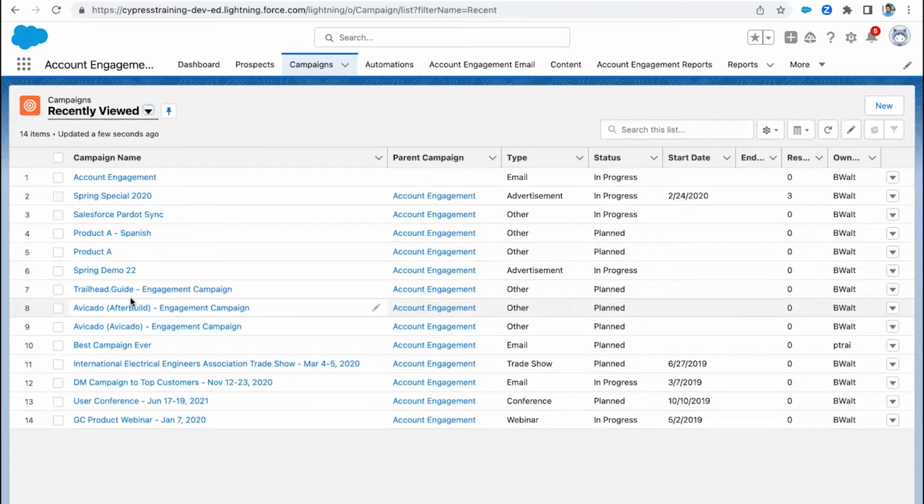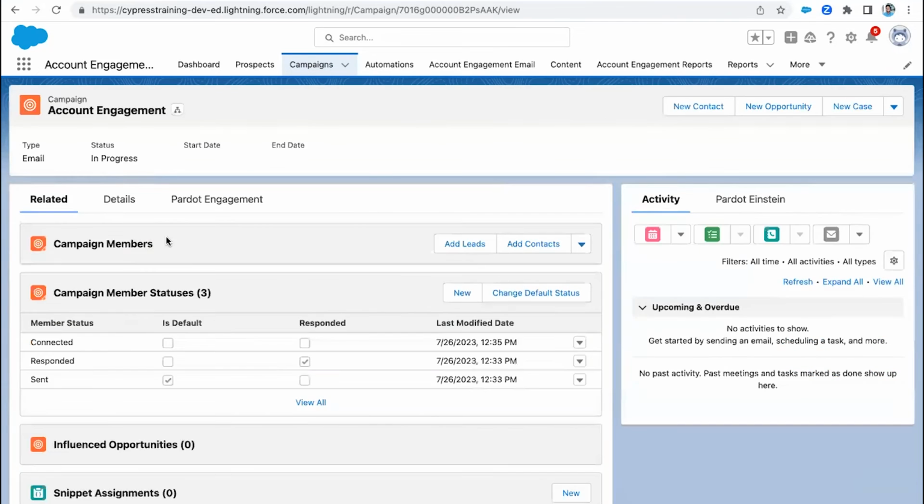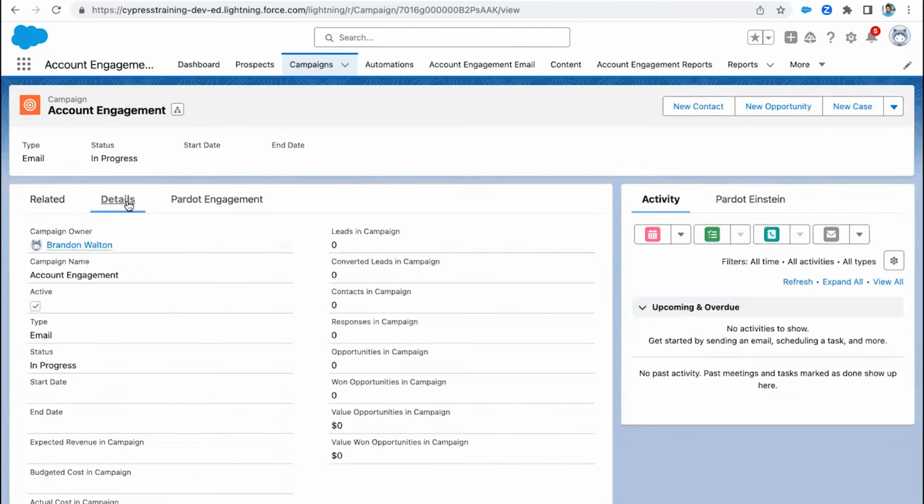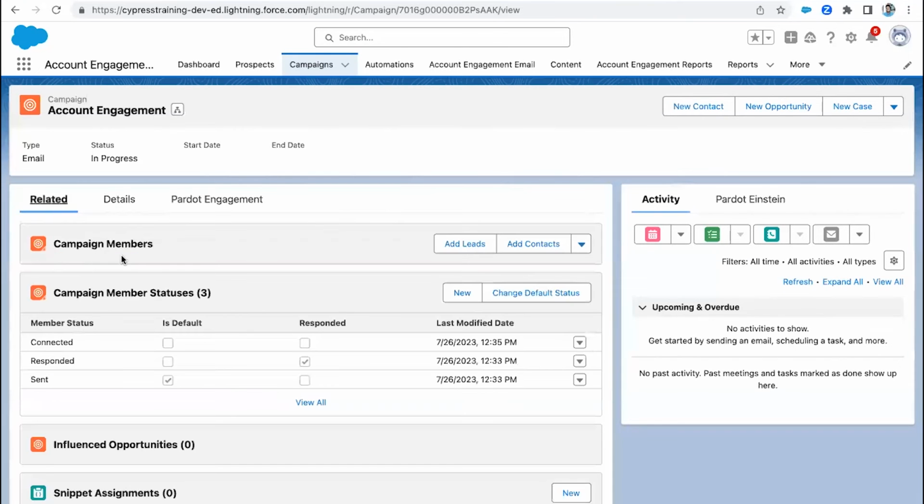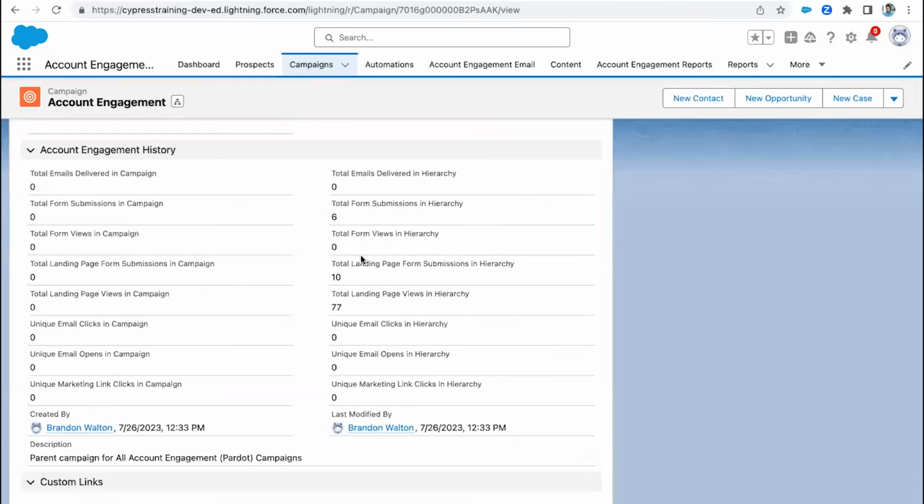But as Brandon's showing here, once you have your parent campaign, one important thing I like to point out that a lot of people miss or don't understand, and what's best practice, is adding your campaign members to the child campaigns. That way we can get these numbers to roll up to the parent campaign. When we see those in hierarchy fields, it's taking all the numbers from the child campaigns and rolling them up into the parent campaign.